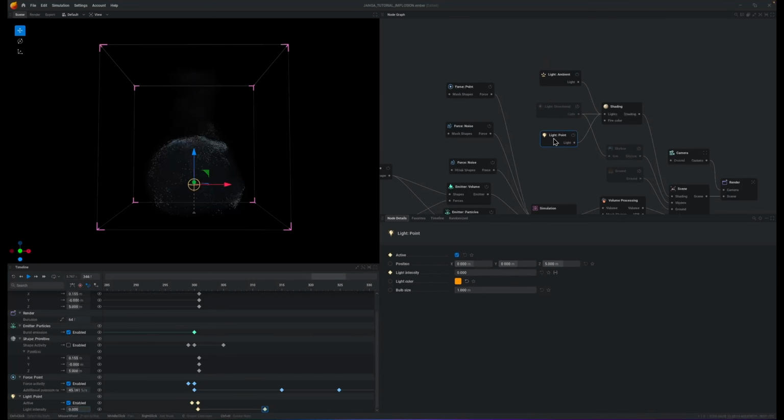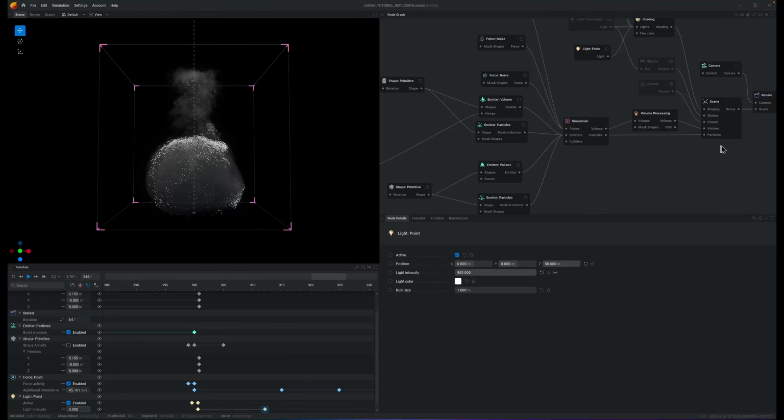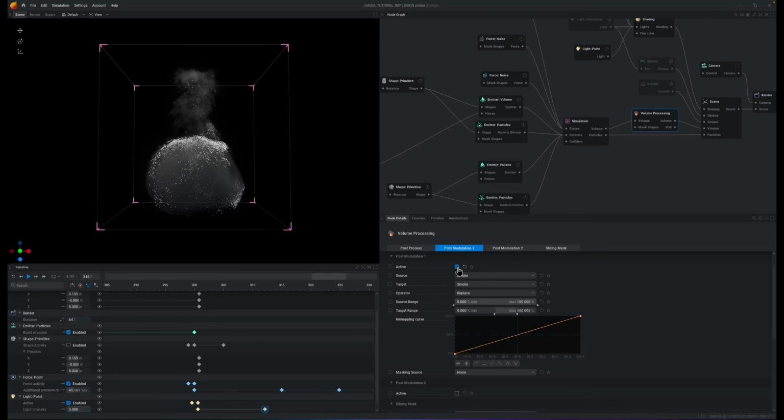I'll bring this guy down so I know it's the one that's at the bottom of the simulation. I'm going to bring in another point light. And we are going to get this guy way up in the sky. Let's go with 50. And let's make it quite strong. And then for our next trick, we're going to use a bit of volume processing. So we're going to use a post mod. So we're going to turn this one on here.